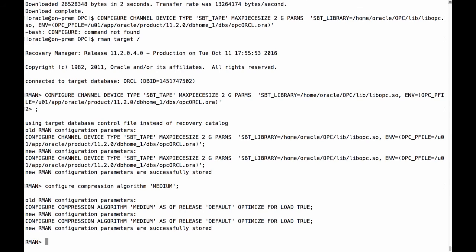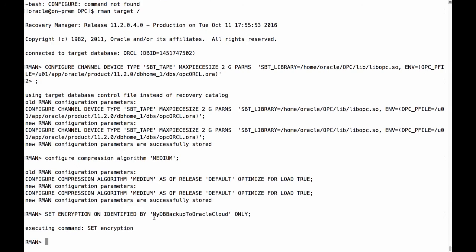We also set up an encryption passcode since we want to send the RMAN backup encrypted to the cloud. Remember that you've set the encryption passcode as my DB backup to Oracle Cloud, and so save it somewhere because when you restore it, you're going to need this. And that's it. RMAN is all configured. Next, all we've got to do is fire up a backup.